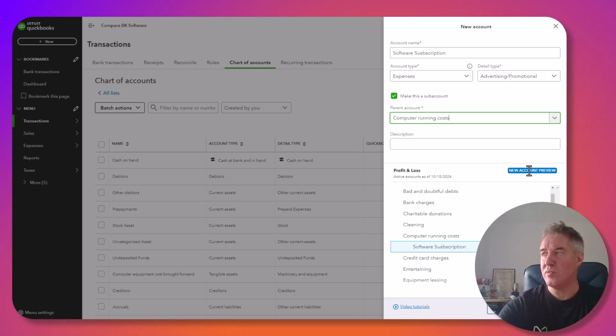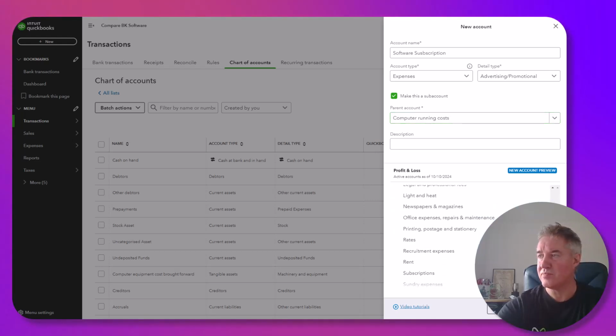So this is quite a new feature, so you can have a bit of an account preview within your profit and loss, or your balance sheet if it was a balance sheet account being created.